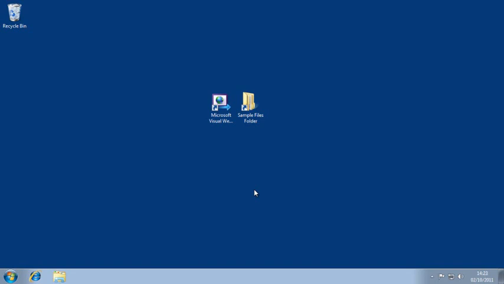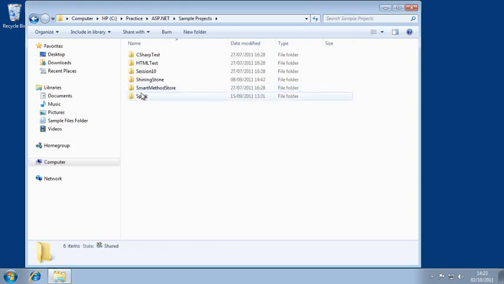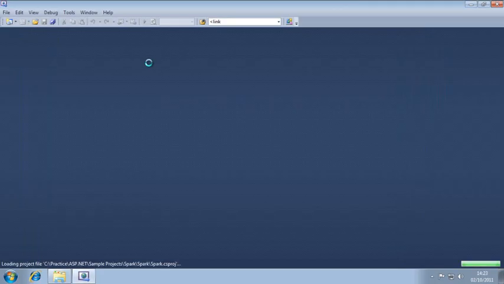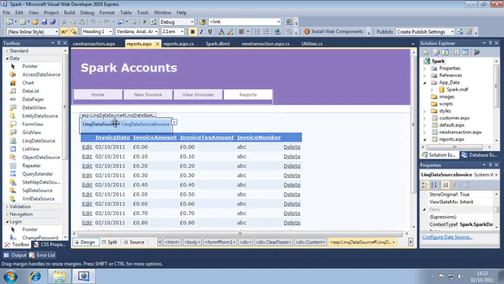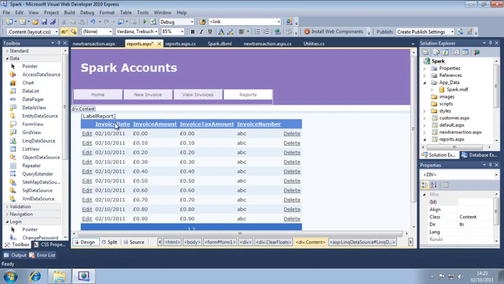To begin this lesson, open the Spark sample file from your Sample Files folder. And open reports.aspx in Design View. Now, delete the LinqDataSource Invoice control. You're going to connect the database to the GridView control manually, so you don't need the LinqDataSource control anymore.